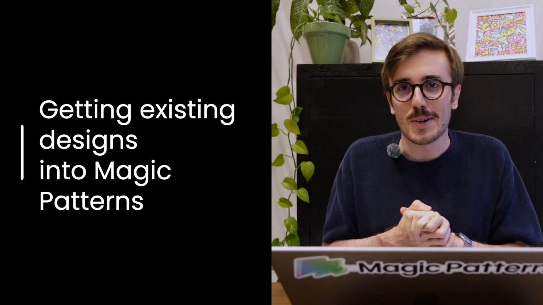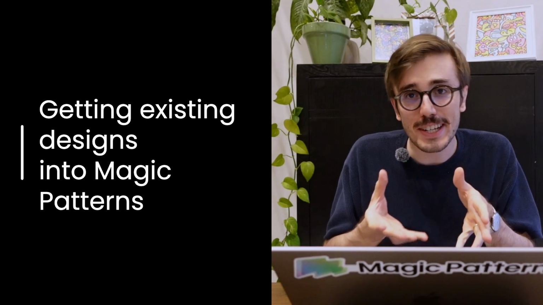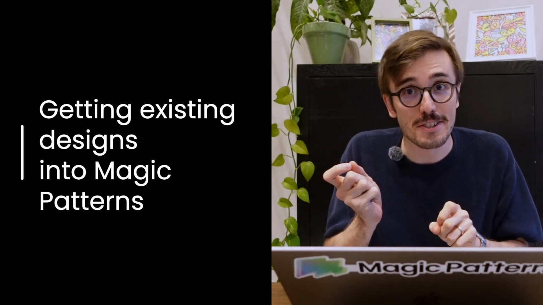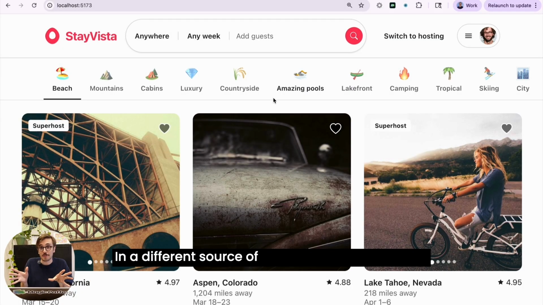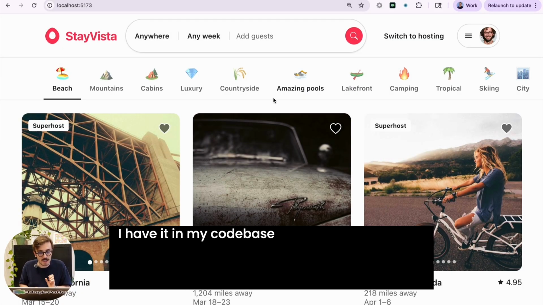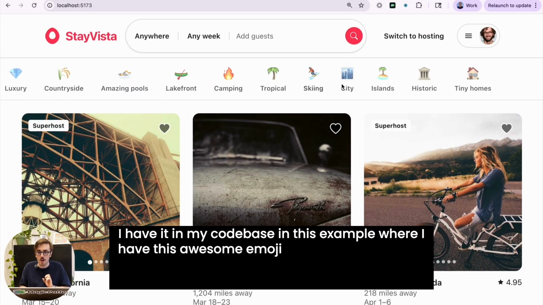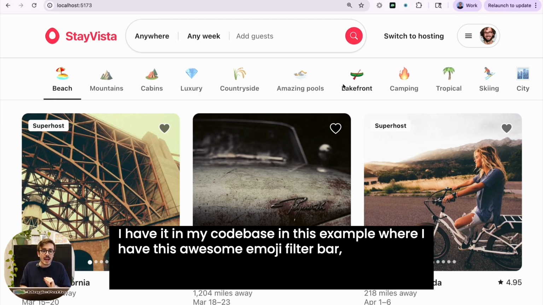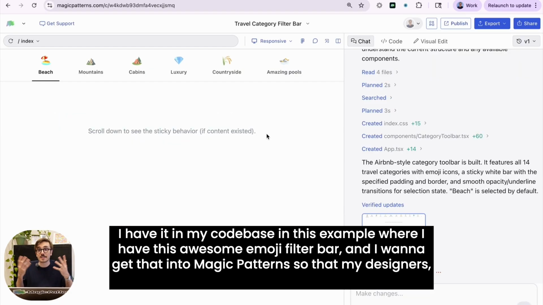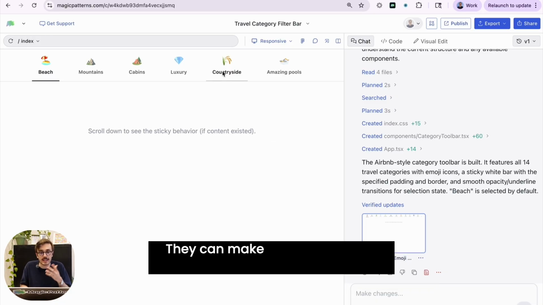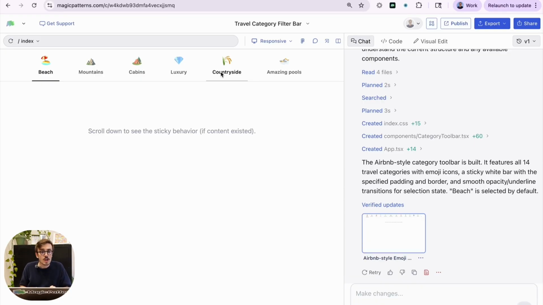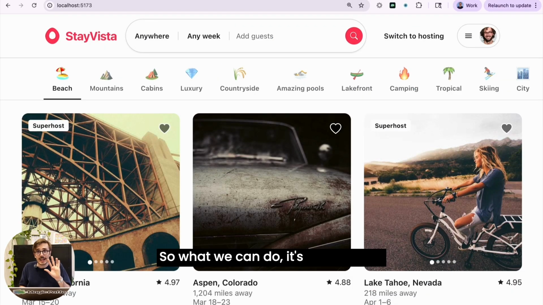Let's hand this off. So let's talk about another workflow, which is I have an existing React component, an existing design in a different source of truth than Magic Patterns. I have it in my code base in this example where I have this awesome emoji filter bar. And I want to get that into Magic Patterns so that my designers and PMs can now prototype off of this idea. They can make updates to it and then get that back into the code base.